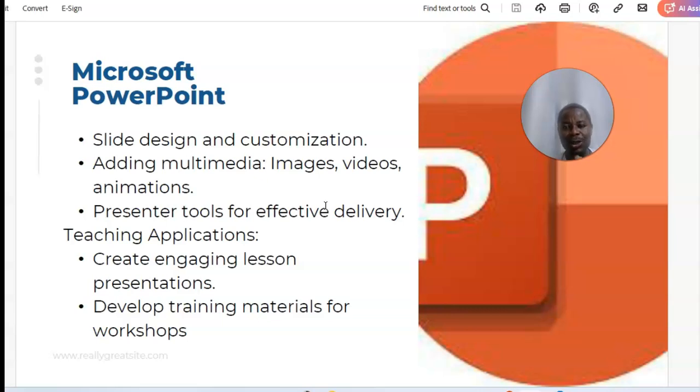All right, the presenter tool is a tool that is embedded in Microsoft PowerPoint that enables you to even read a script that only you will be seeing. The other people who are looking at the slides or who are looking at the projector screen would not see what you are reading from.